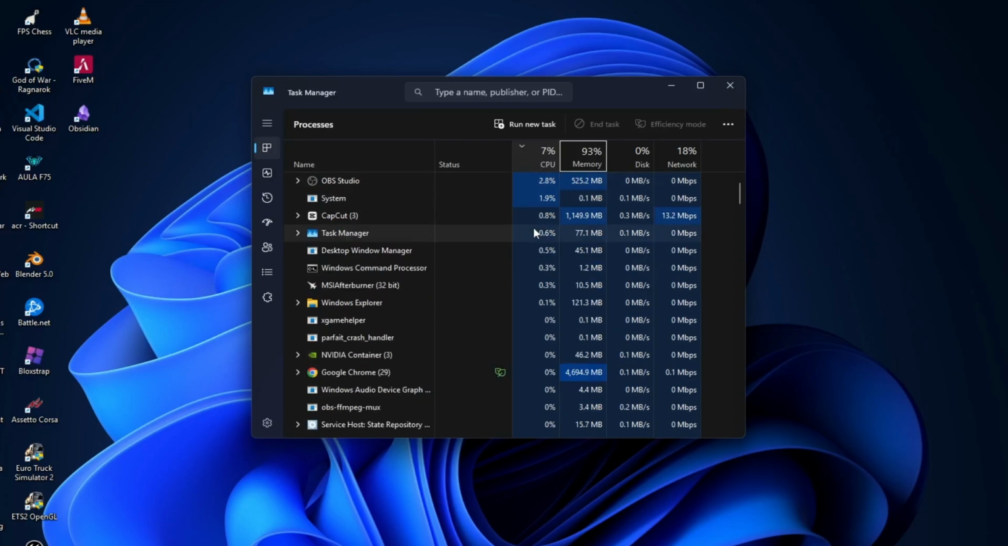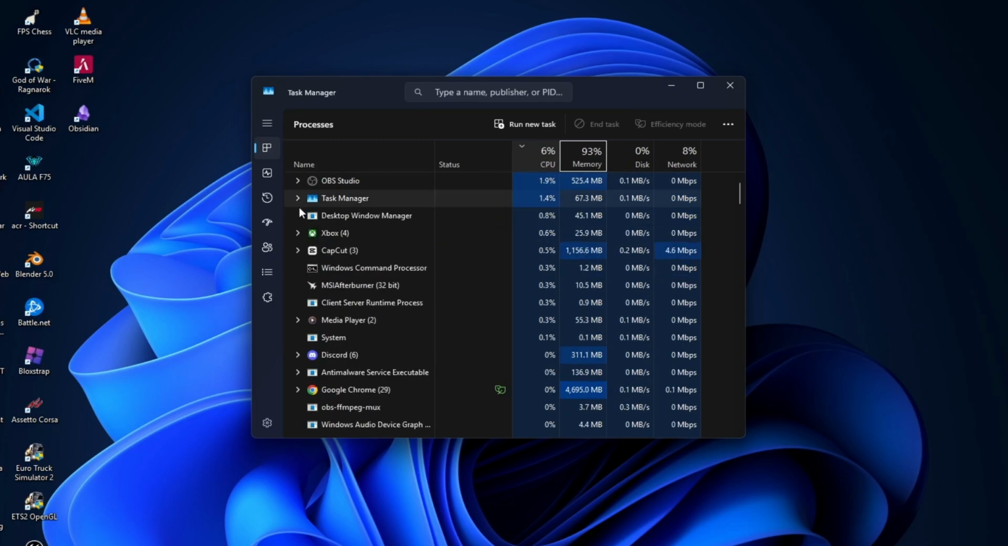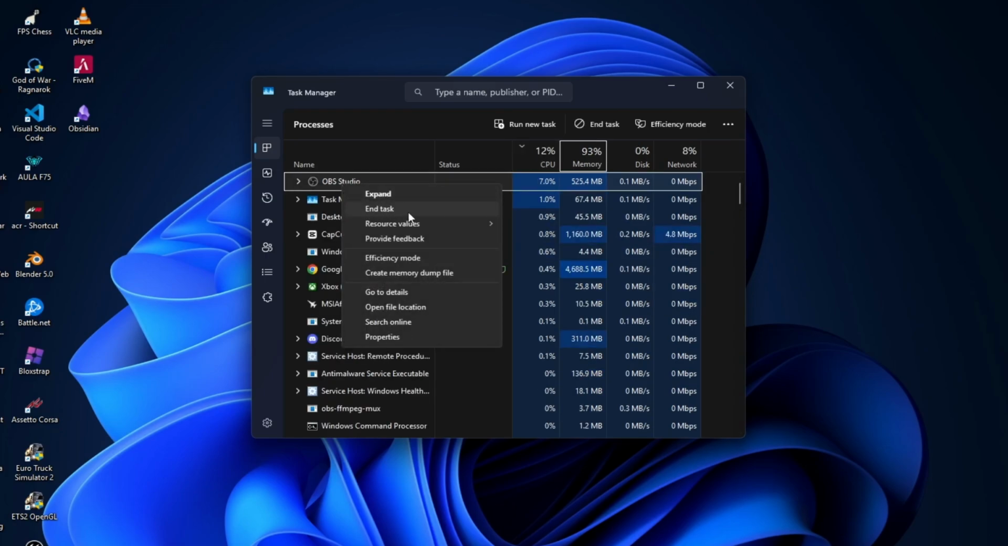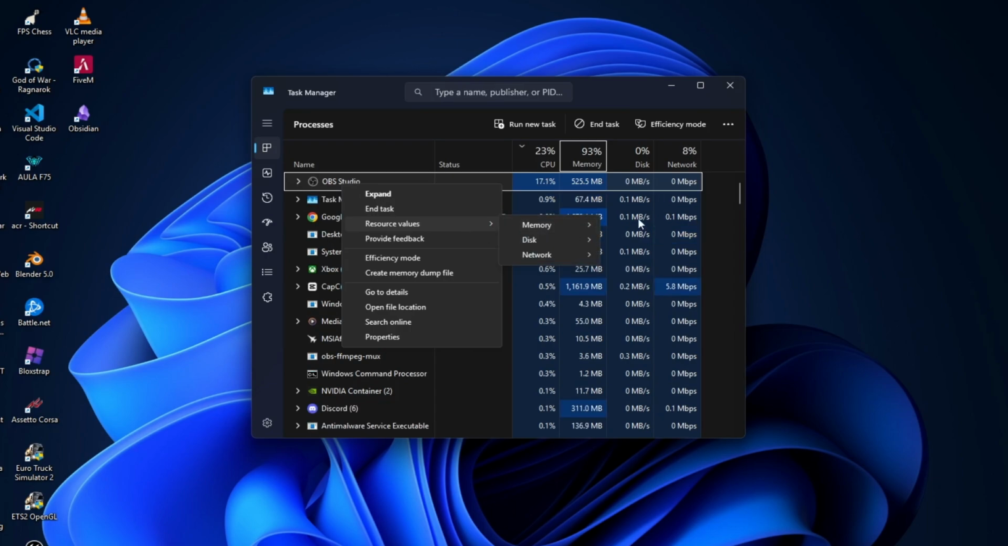Look at the top of the list and find any app using a lot of CPU. If you see something you do not need, like extra browser tabs or unused apps, right-click on it and choose End Task. Be careful not to close system processes.